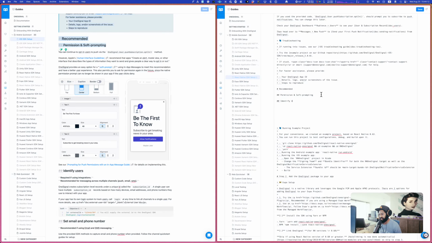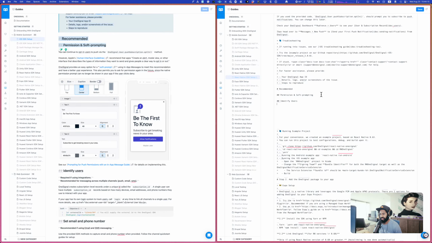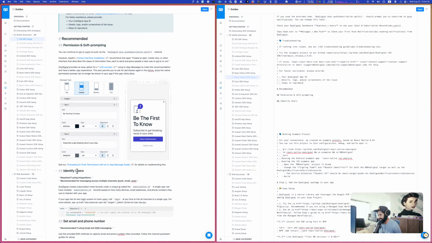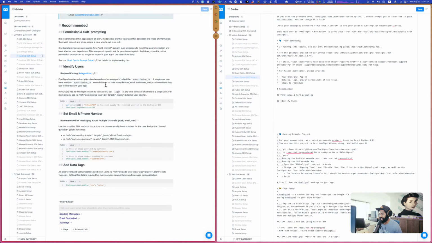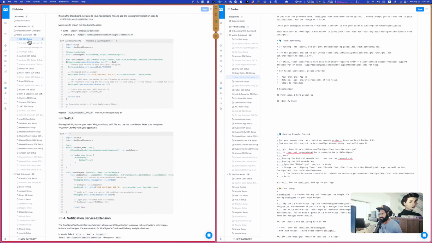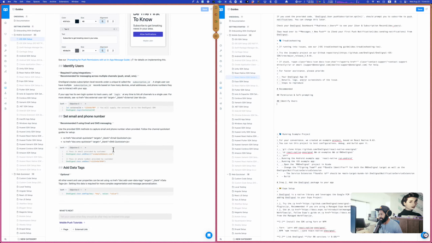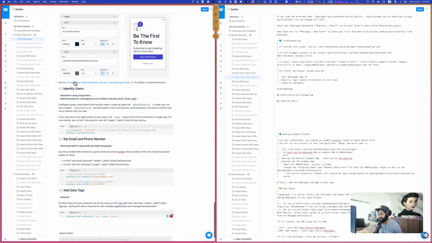Identify users. This needs to be capital, so we'll change that to capital and save it. And I know that I need to do the same thing in Android because I just copied it. Oh no, I didn't. Okay, well, never mind. So we'll come back to here, and we have set email and phone numbers. And this should also be capital. Title case is technically the name for this. So we have permission and soft prompting, identify users, set email, whatever that is. So we'll just paste that there.